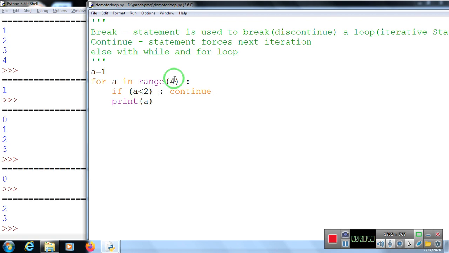The next value in the range is 3. 3 is less than 2, no, again this is false, so it will print this value of a. So this is known as forcing a next iteration. That means it forces the next iteration and jumps over all the statements till the end of that loop. Is this clear? So this is how we can utilize a continue statement.